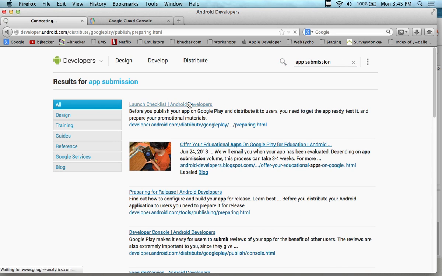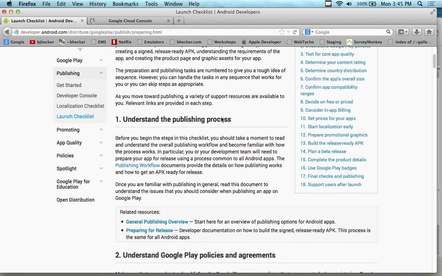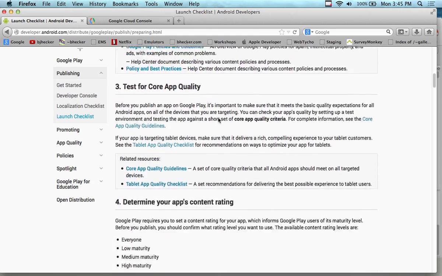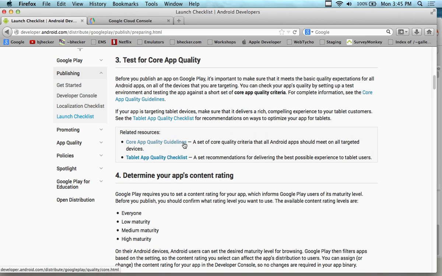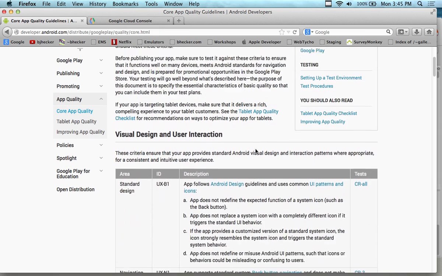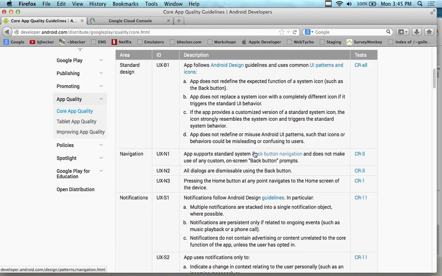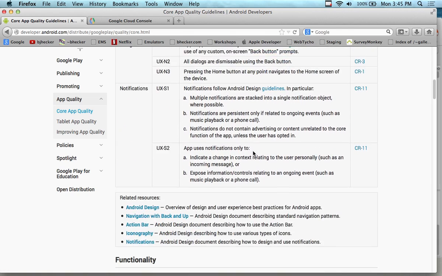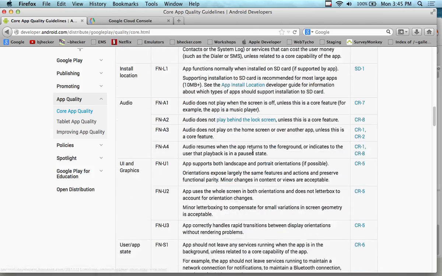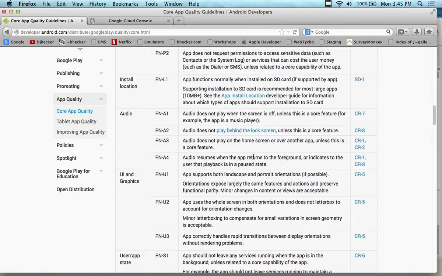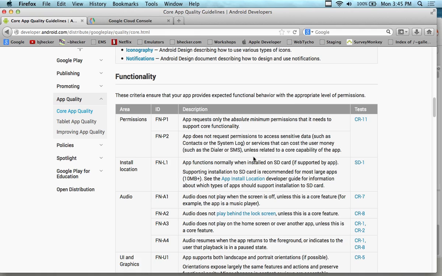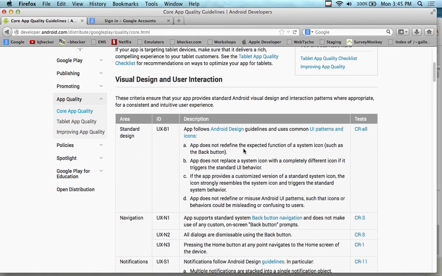Launch checklist for Android development. There used to be a whole checklist. Understanding the publishing process. Test the core app quality. Core app quality guidelines. Here we go. Standard design. The navigation has to support certain back button navigation controls, notifications, permissions. If your app has a lot of permissions but doesn't use them, it'll get rejected. So if you open up all the permissions but your app doesn't need all that, you'll get rejected and you'll get a notice, because it's kind of a safety issue, if you've opened up the manifest to have everything and you don't need everything.